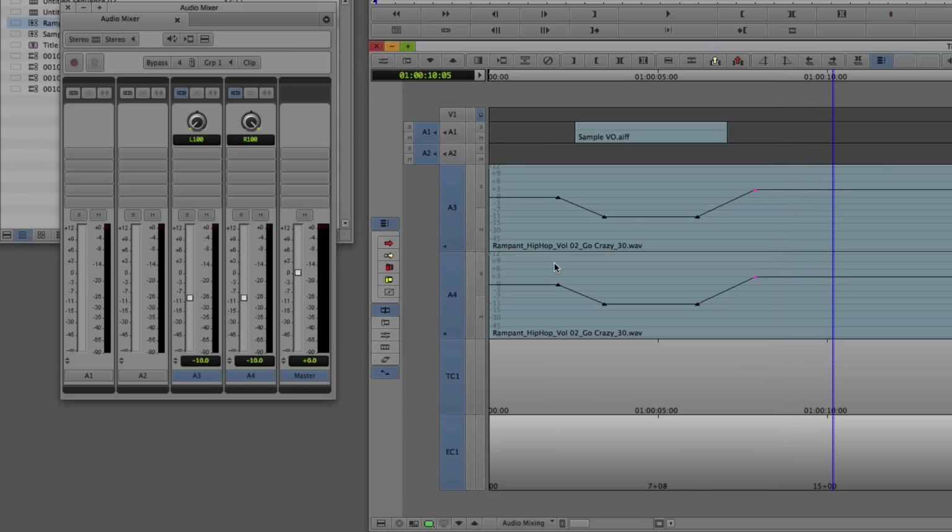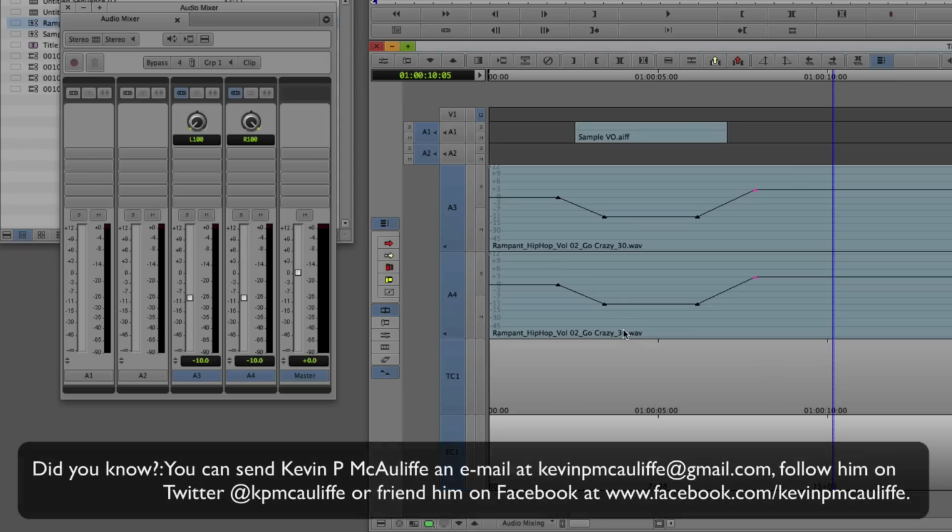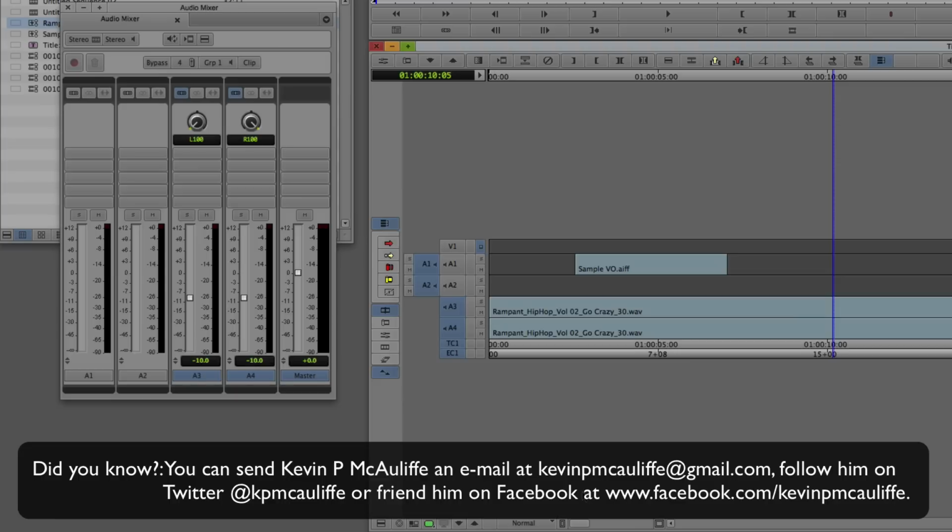And of course, when I'm done and I'm happy with the way that my mix has now turned out, all I need to do is simply navigate right back down here to the bottom and simply switch my audio mixing view back to my normal view, and I'm now ready to continue on with any other editing tasks that might need to be done.